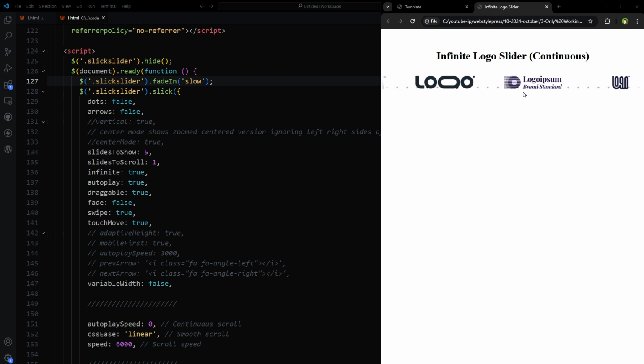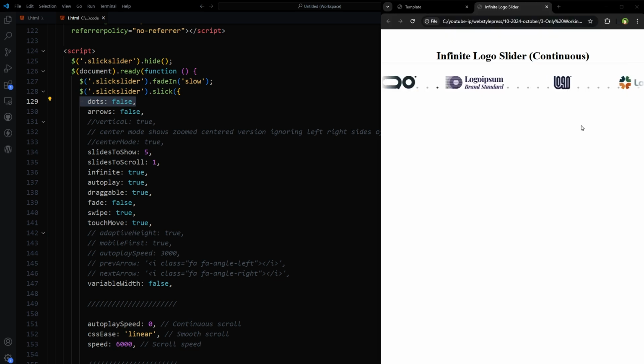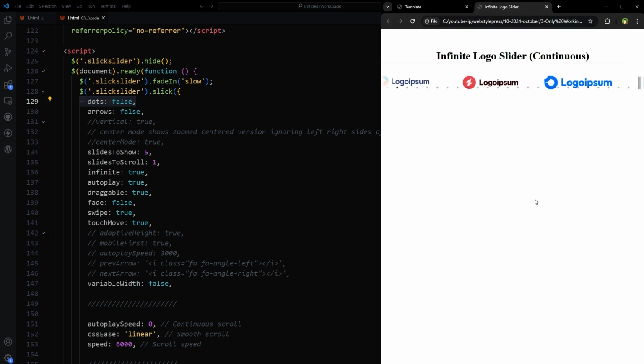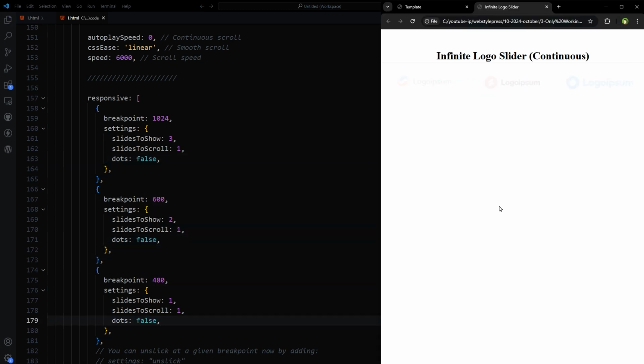We have disabled dots from settings, dots false. But here dots are visible. Let me reload. Dots are there. The issue is there are responsive settings for sliders as well, like so. Make sure dots are disabled there as well. Otherwise, dots will show on different resolutions. And now there are no dots.